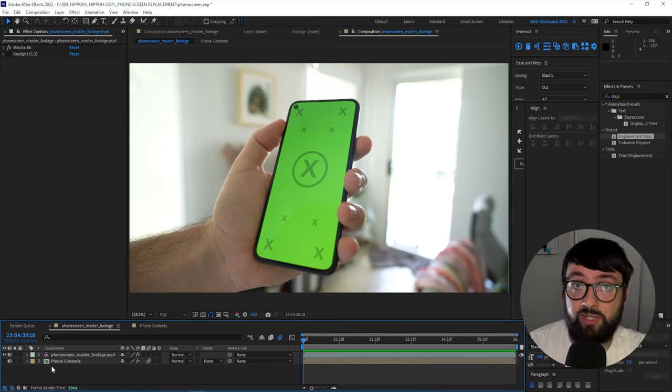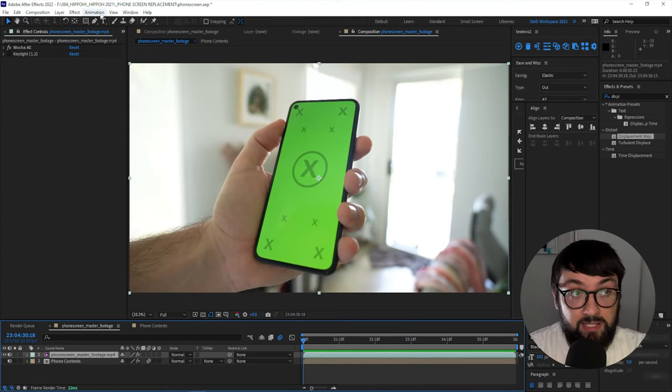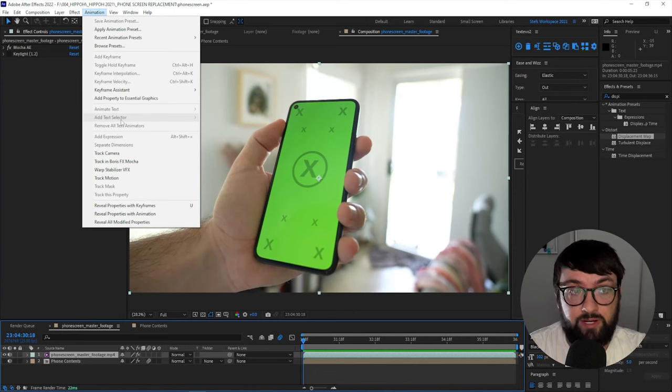Now, when I first started using Mocha, it was a separate program. Now the basic version is included with After Effects. So track in Boris FX Mocha, it's part of After Effects. If you own After Effects, you own Boris FX Mocha.